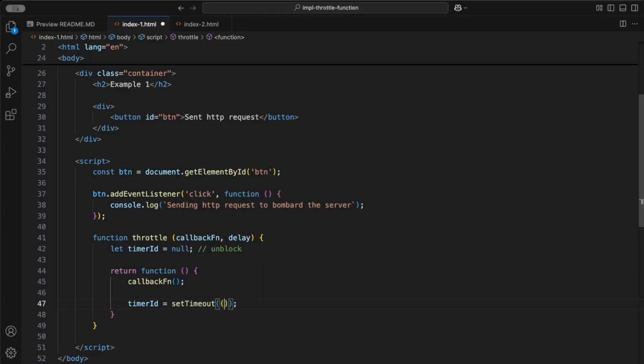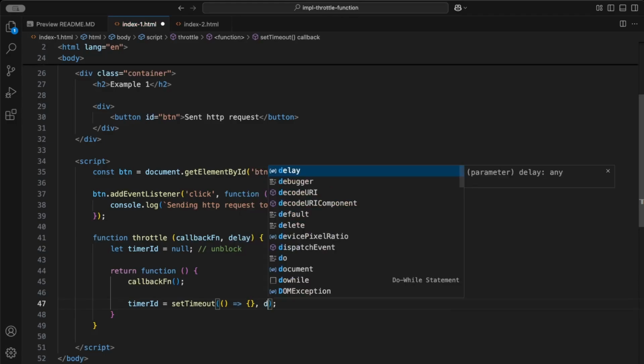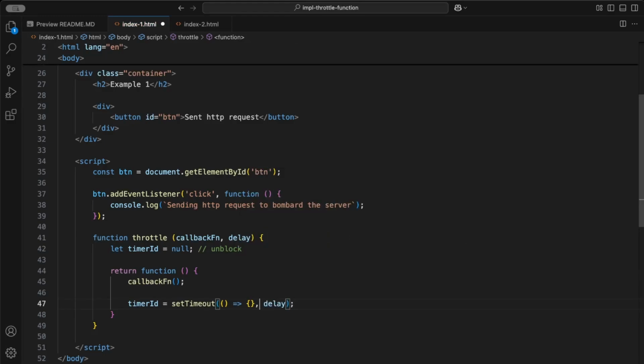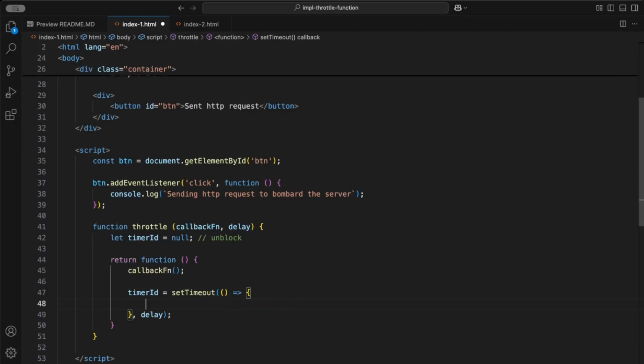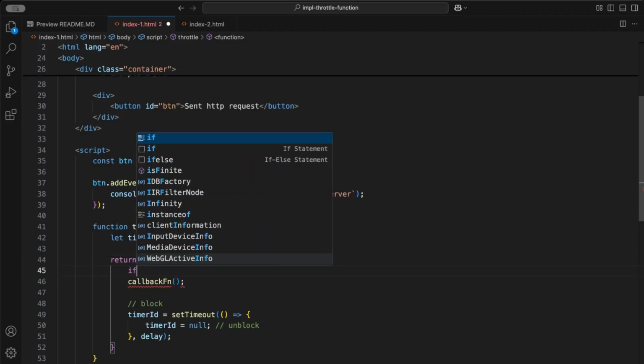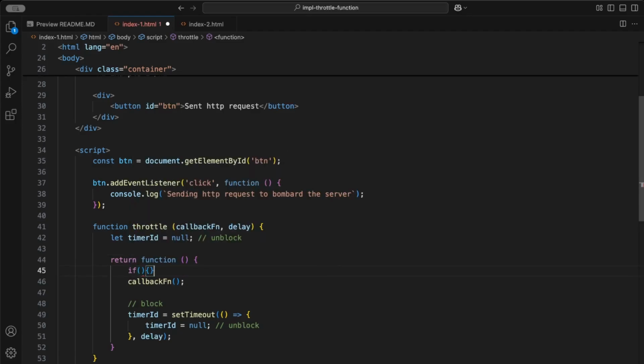And the setTimeout function is going to take two arguments: a callback function and the delay. In this callback function we will again reset the timer id value to null, so from here it will again go to the unblocked state. And here it is going to the blocked state. Cool.